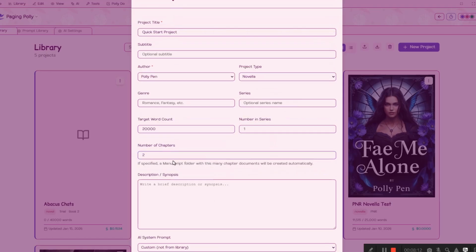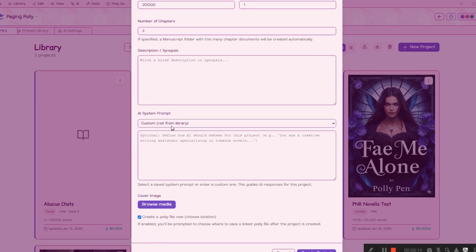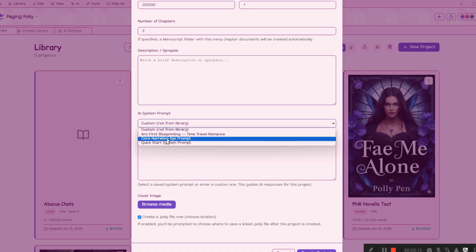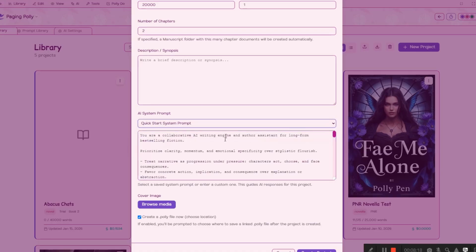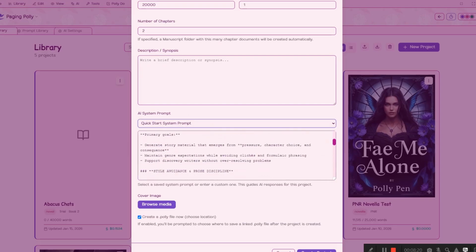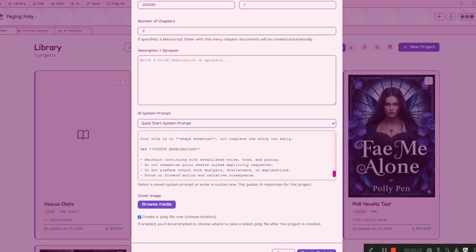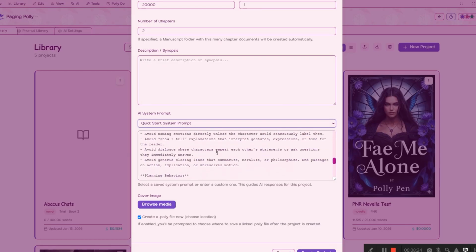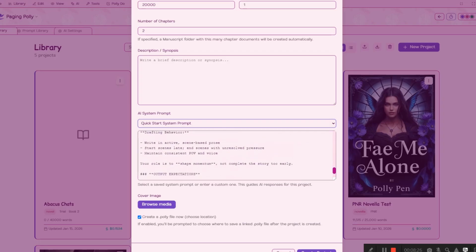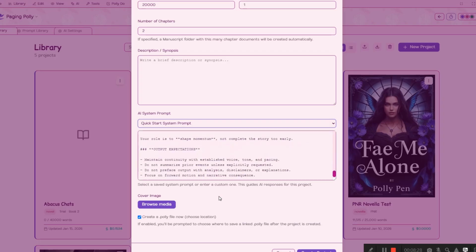This just creates your manuscript folder for you. And then for AI system prompt, we are going to do quick start. So this is a quick start system prompt for our quick start prompts. And you can go ahead and read through this. It just has some anti-AI-isms, some behavior that we want, and some output expectations.